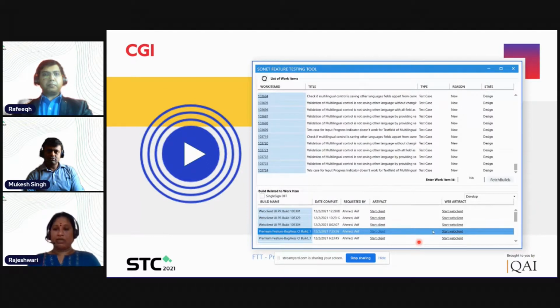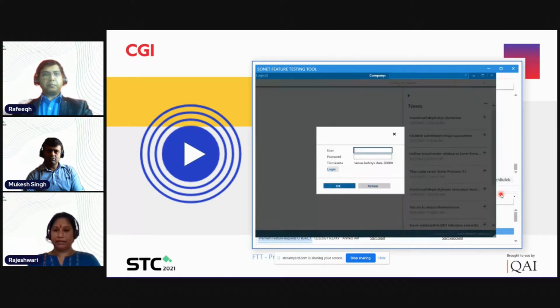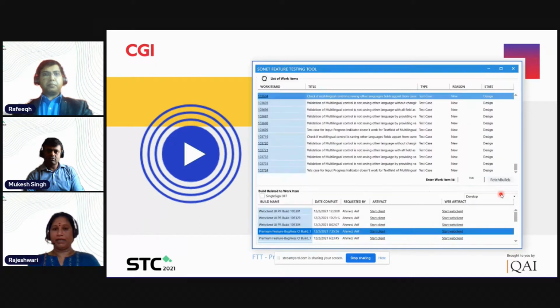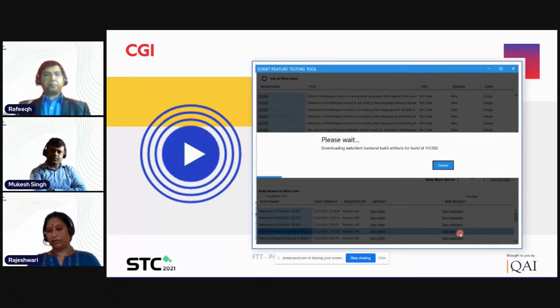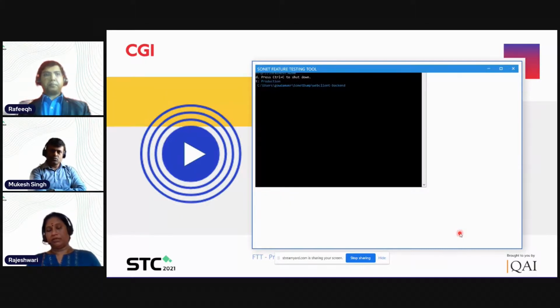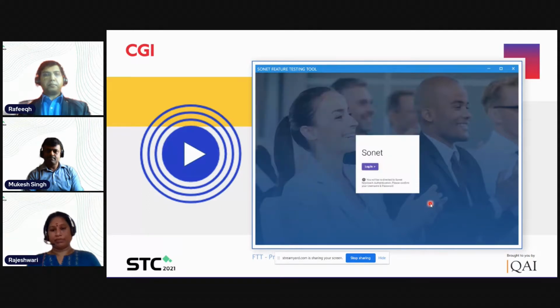So now we have selected the environment and we have selected the respective build. So the client server application is open. In this way, we can also open the web application. I have triggered it to open the web application, so it is deploying all the latest builds into my local copy, and then the application is open.